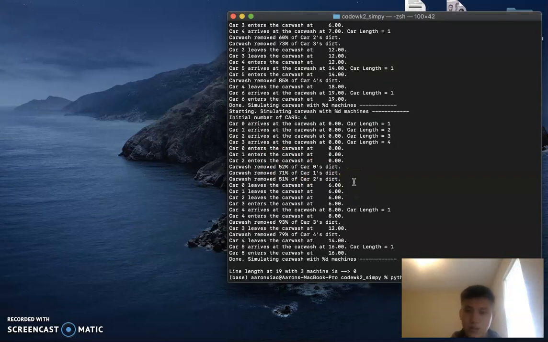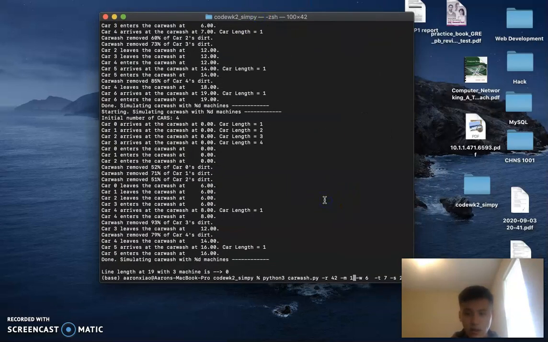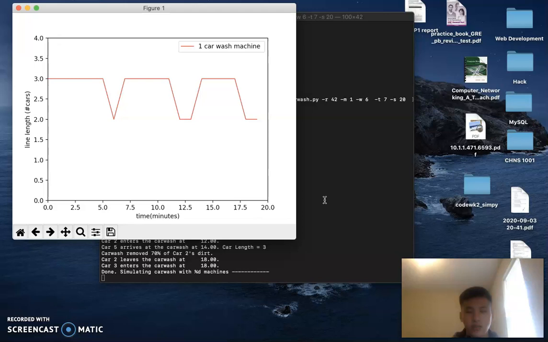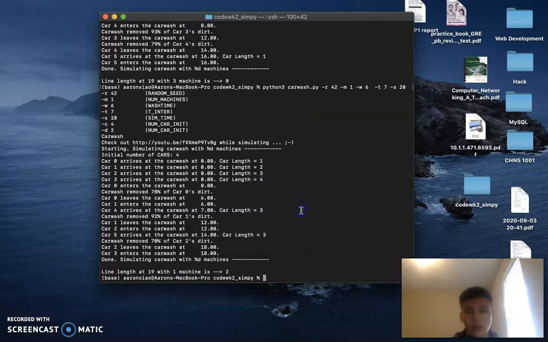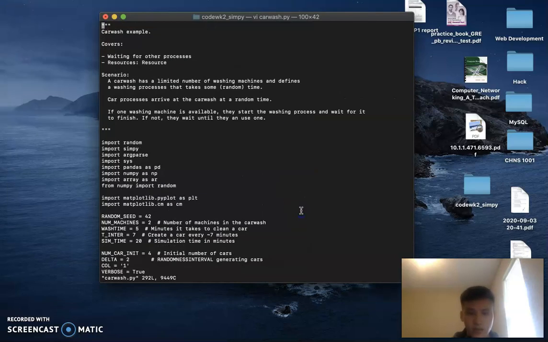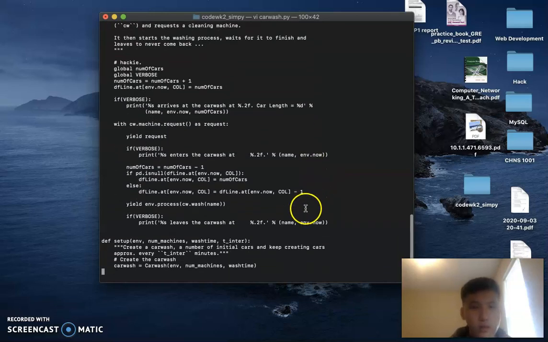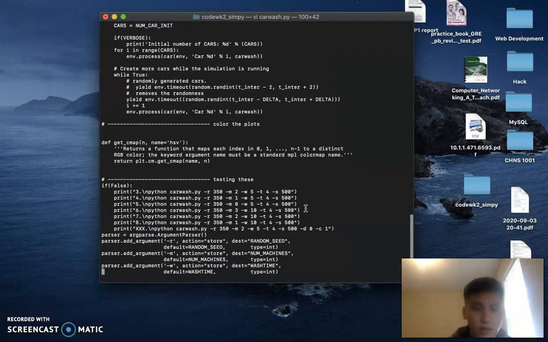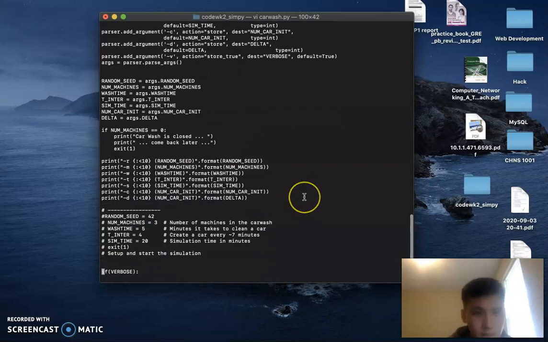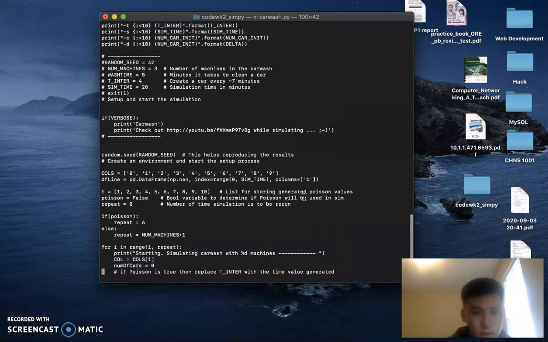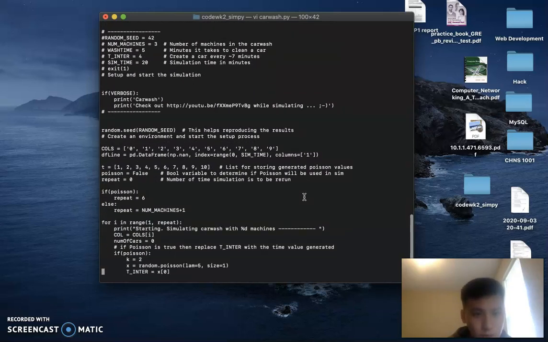Also, we can change the variable so that it only runs with 1 machine, to show the command line input works. So there, it only has 1 car wash machine. And then for the Poisson, if we want to use that, we just go in and change the boolean condition to true, and that will trigger all the necessary steps in order to show the Poisson distribution.